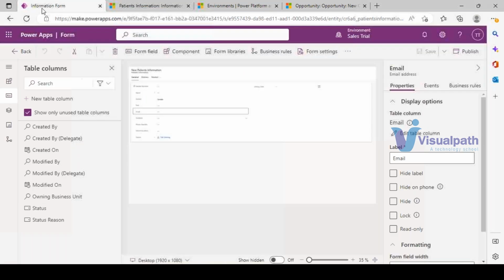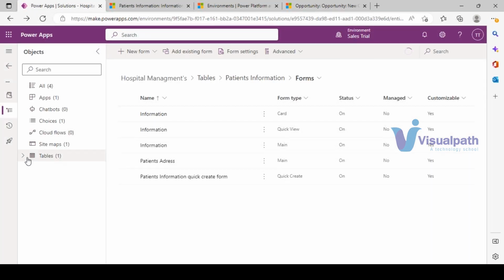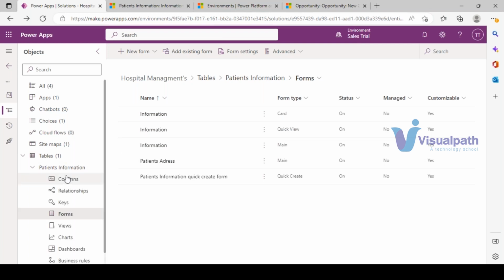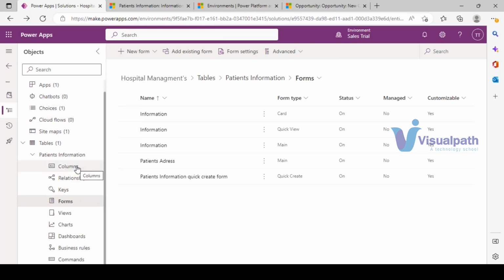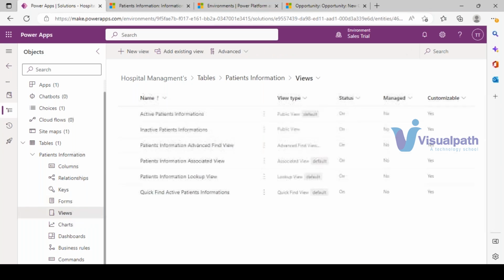Clear? This is keys, right? So now forms are ready, columns are ready, and keys are also ready. And then the next one is views. So what are views?